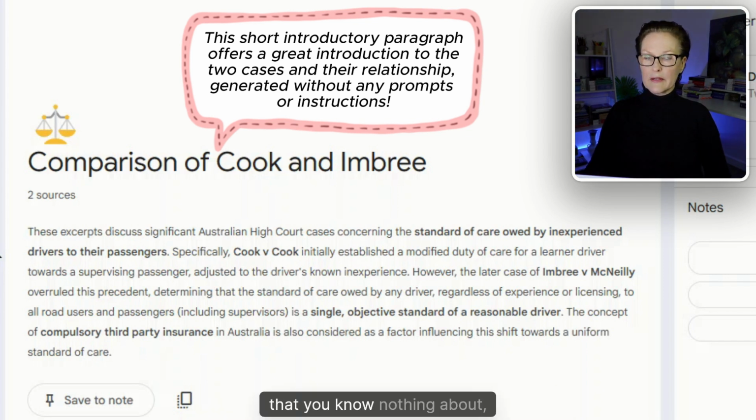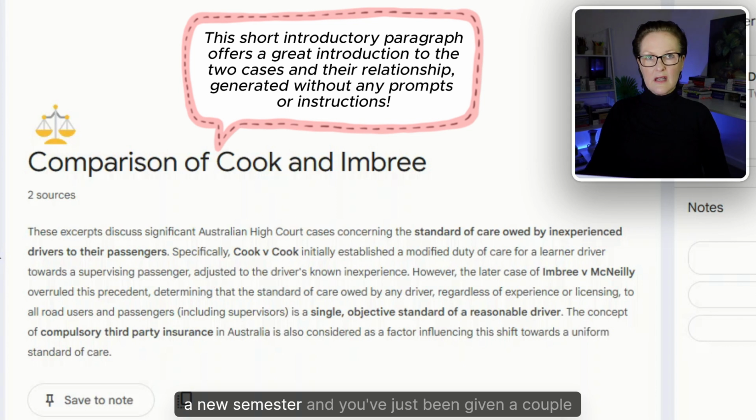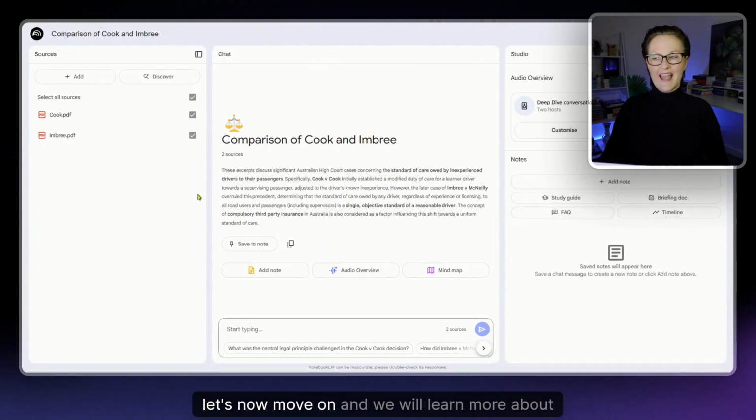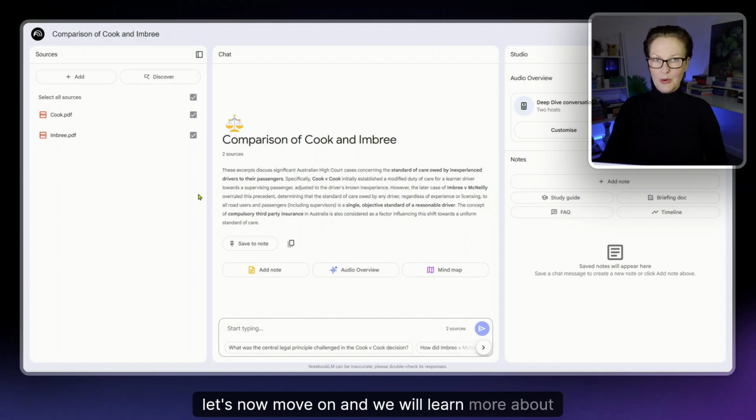So this is always a great starting point for you, especially if you're looking at a couple of cases that you know nothing about, you've got no history, and maybe you're studying a new semester and you've just been given a couple of cases that are part of your curriculum. And so you need to start somewhere. Let's now move on and we will learn more about these two resources.